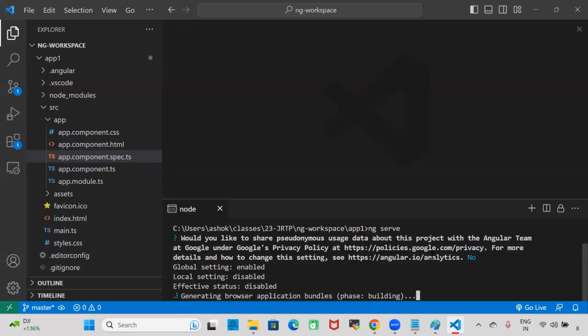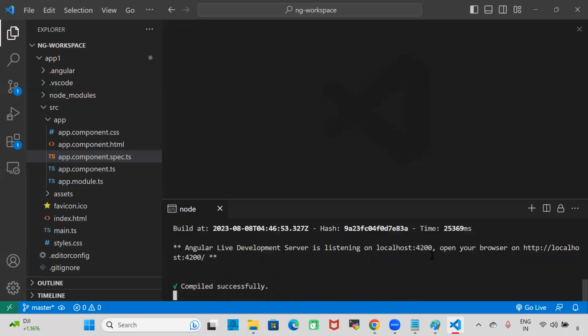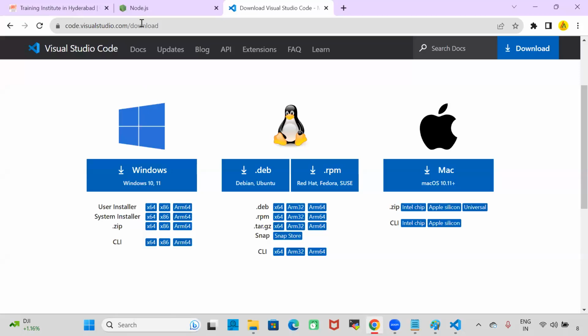These Angular applications run on a live server, and the live server port number will be 4200. Now you can see the Angular application got started. The Angular live development server is listening on localhost 4200. Open your browser and hit this URL, localhost:4200. That is the URL where our Angular application can be accessed.